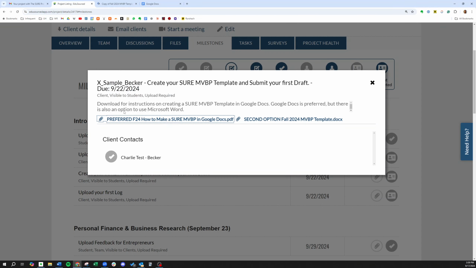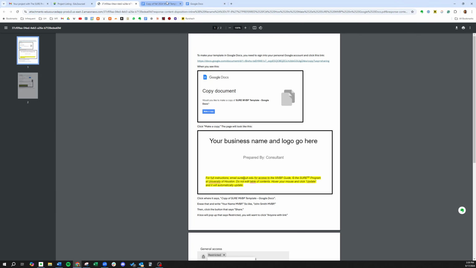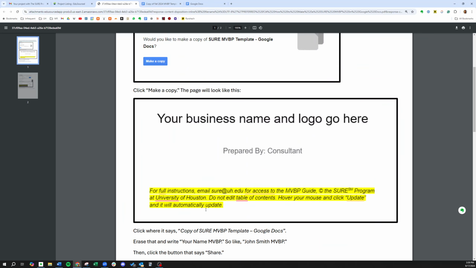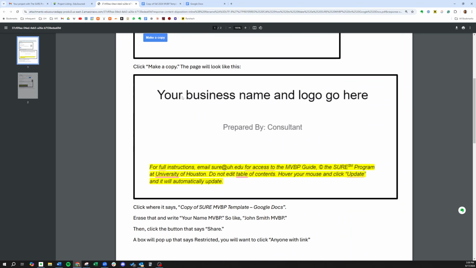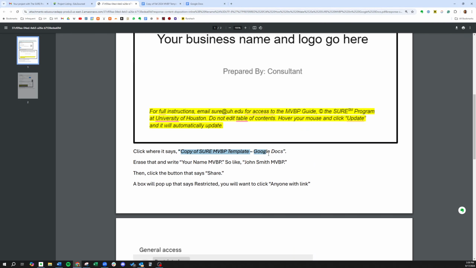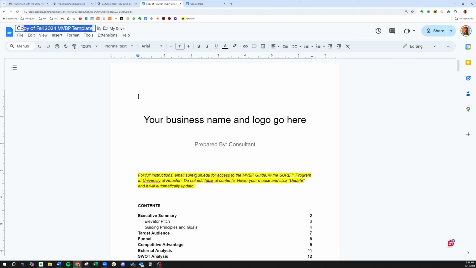Alright, so I'm going to open this again so you can see the instructions. I'm at this page. This is where we are now. So click where it says Copy of Sure MVBP Template. Erase that and write your name MVBP. So we're up here. We're going to erase this, and we're going to write Charlie Becker MVBP.